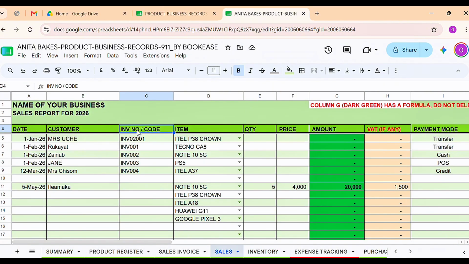So where this invoice comes in is if you have a manual invoice that you used, you can use it just to reference the invoice. You can add the number here.